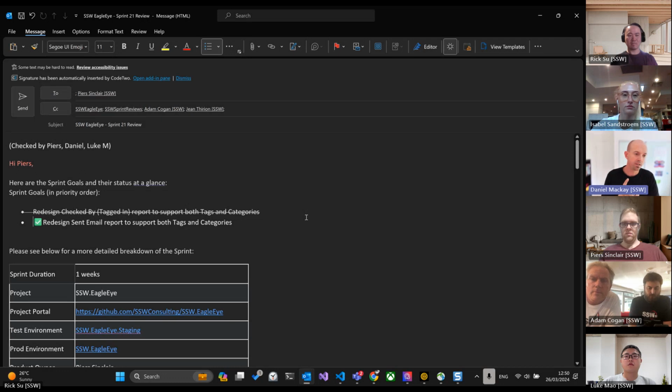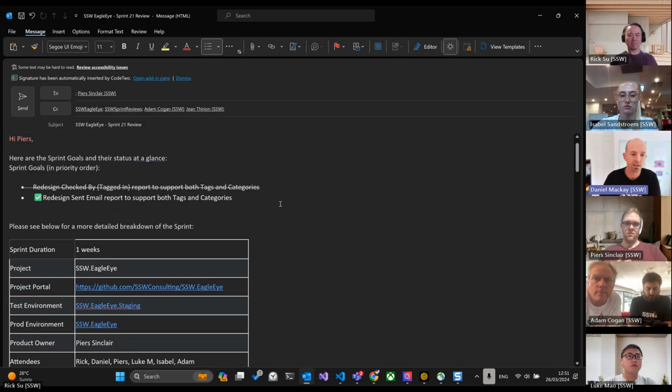So we changed the sprint goal mid-sprint, a little bit naughty, I know, and we pivoted to concentrating on getting the redesign of the sent email report working to support both tags and categories. What we actually lost there is the ability to see the checked by emails. So we added that back in.